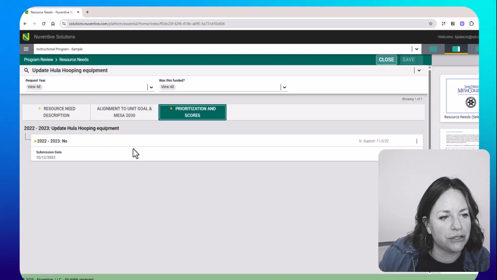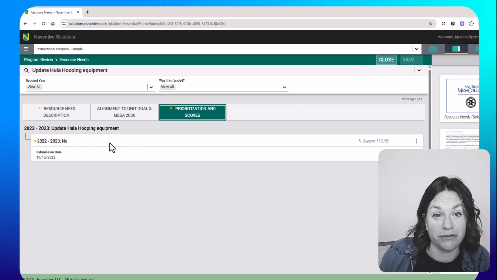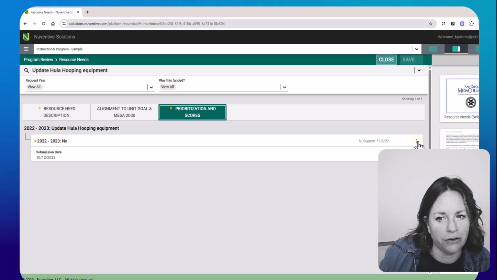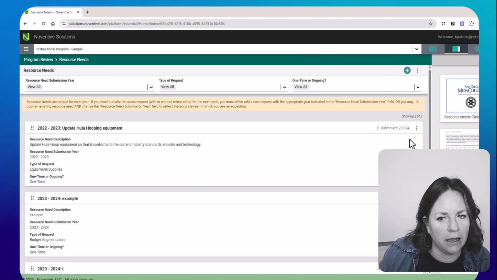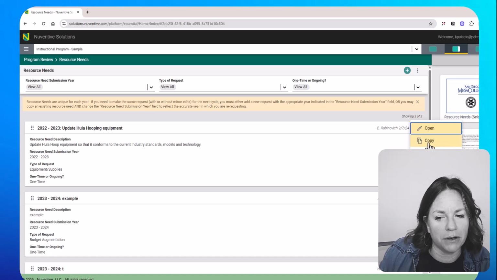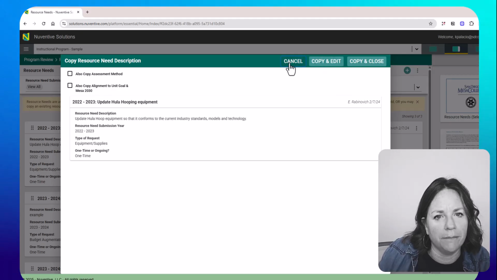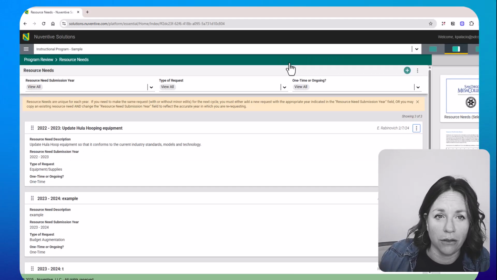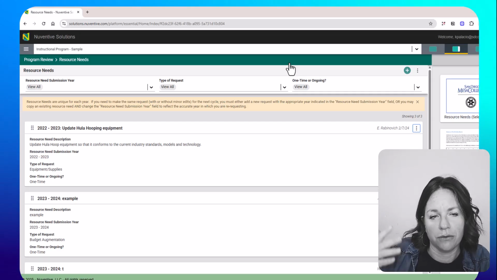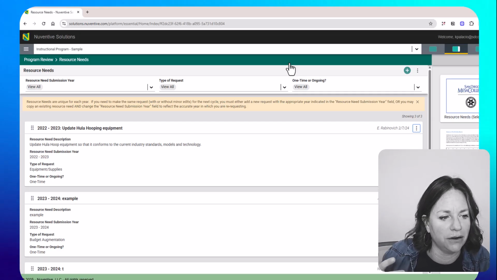If you want to copy your request from last year and ask for it again this year, you can do that. Let's see, where do we do that? We're going to go back to, let's close this. And if we're asking for hula hoop equipment again, we're going to say copy. And then we're going to say, also copy assessment method, also copy alignment. Yes. So you can decide if you want to copy those things and rewrite your narratives so that it scores higher this time around, because you didn't get it funded last time, right?